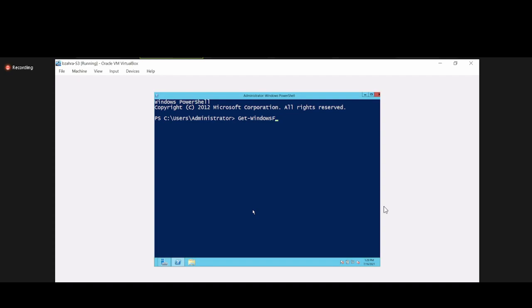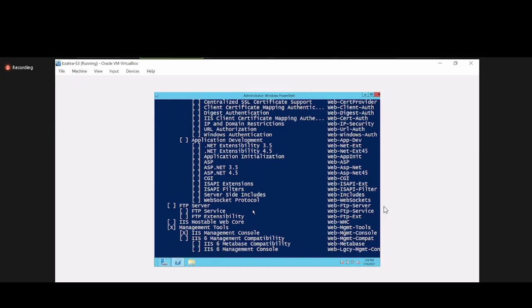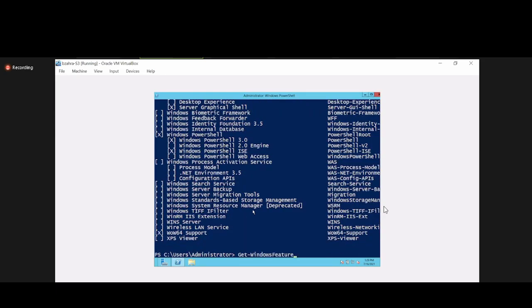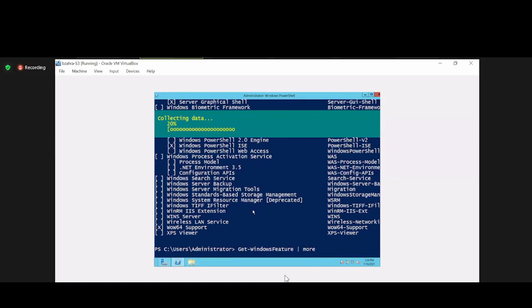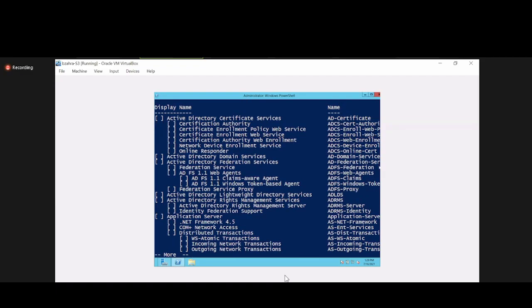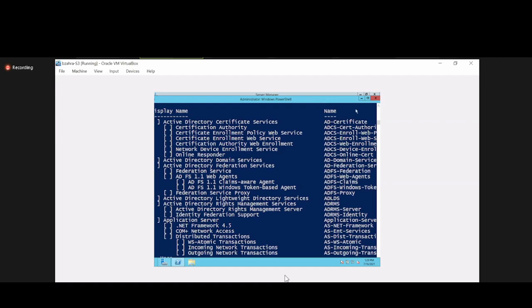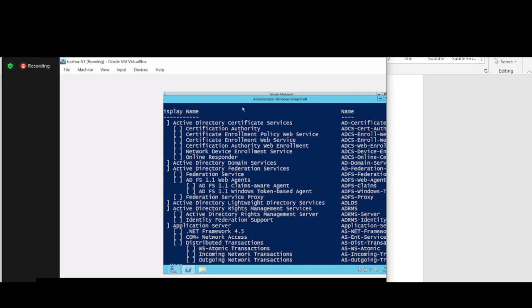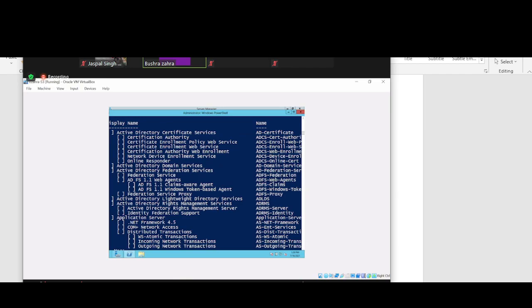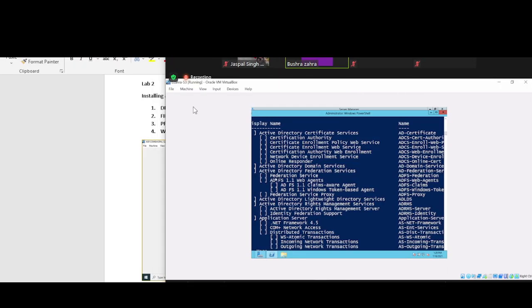So it's going to tell you all the features which you have on this particular machine. I would say go page by page, type pipe more. The more option won't let the screen scroll automatically. It allows you to go screen by screen. So there you can see what roles are installed and what roles are not available.